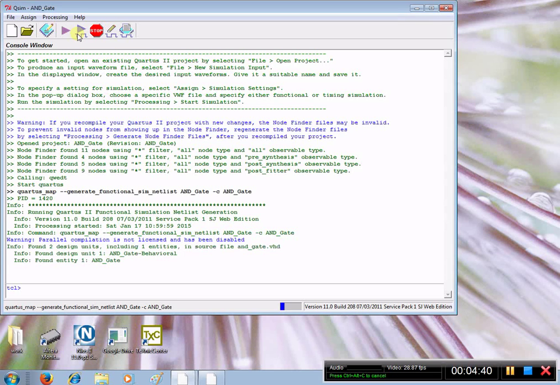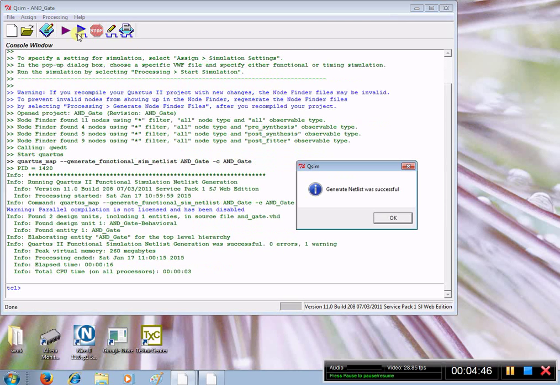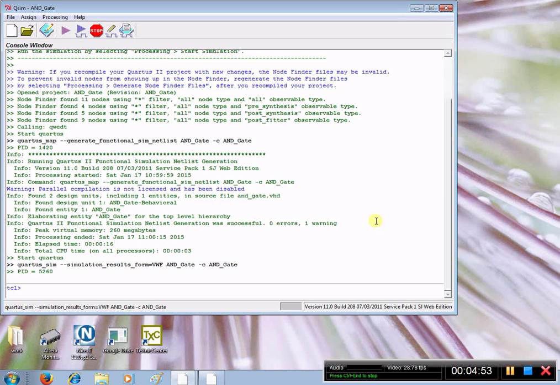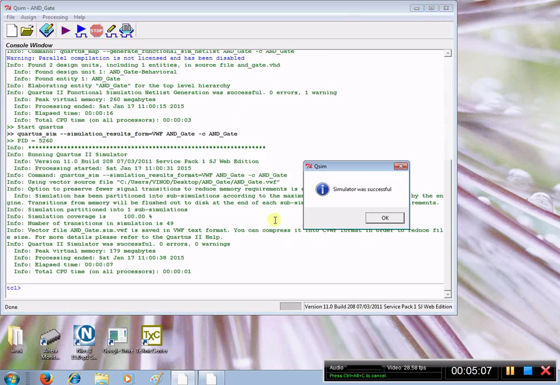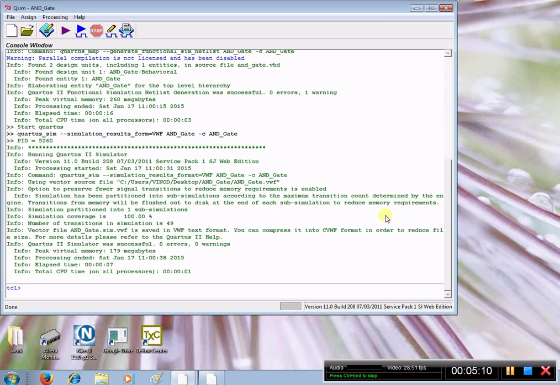Once the simulation has been done, it will generate a pop-up window. It will say generate netlist was successful. We have to click on OK. Then again a pop-up will come. So the simulation was successful. We'll say OK on that.